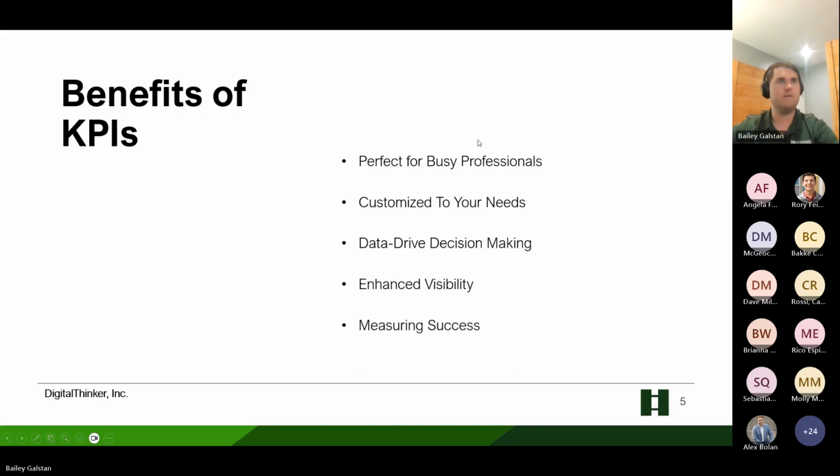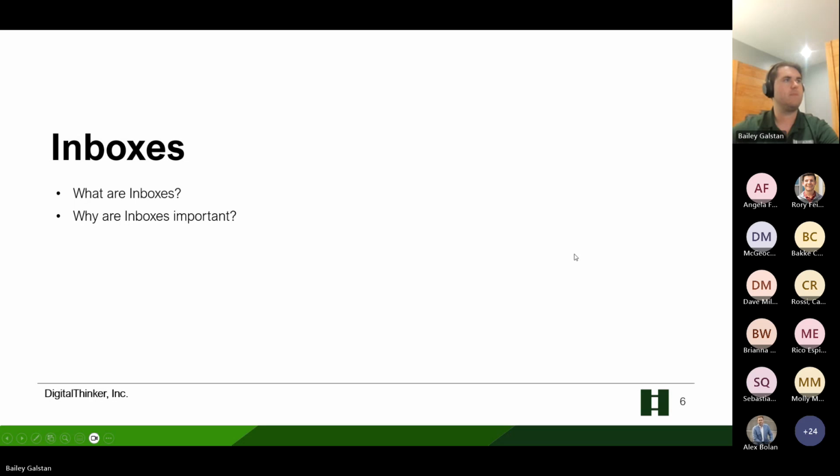Okay. All right. So now we're going to talk about inboxes. So what are inboxes? Inboxes in Hexagon EAM function similarly to KPIs, but serve a different purpose. So KPIs provide a high-level overview to track metrics, whereas inboxes are intended to provide a real-time, detailed view of information to take actions on. So basically, an action item list.